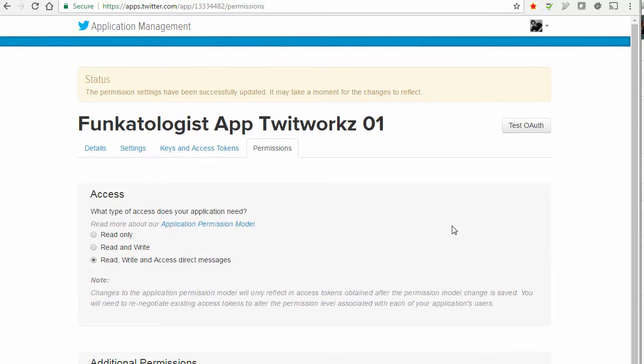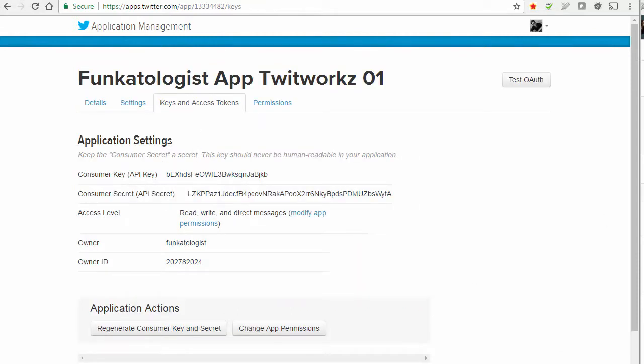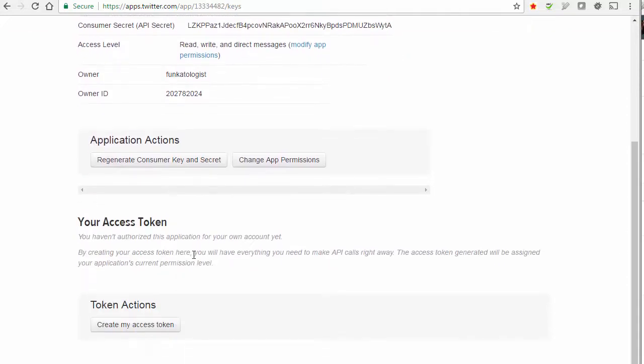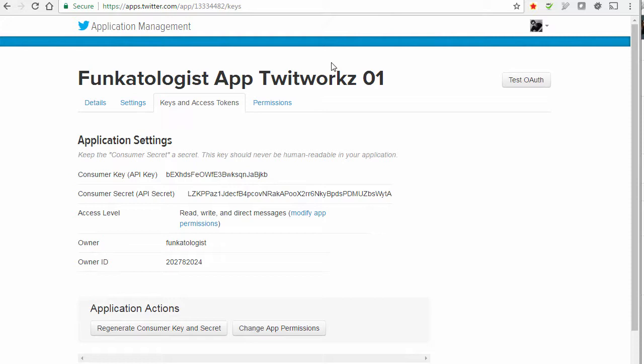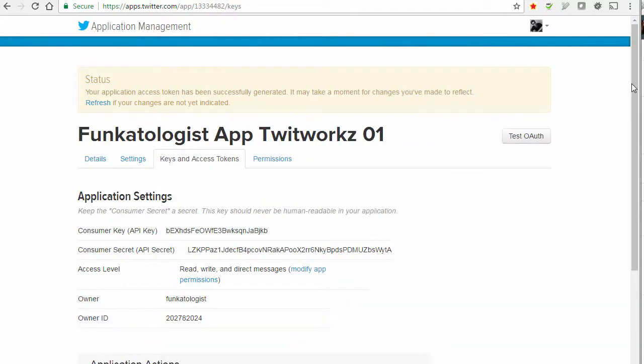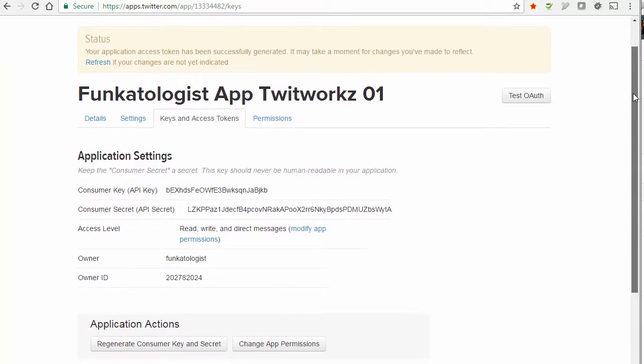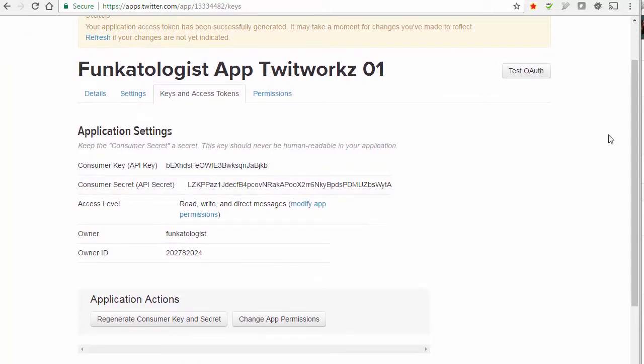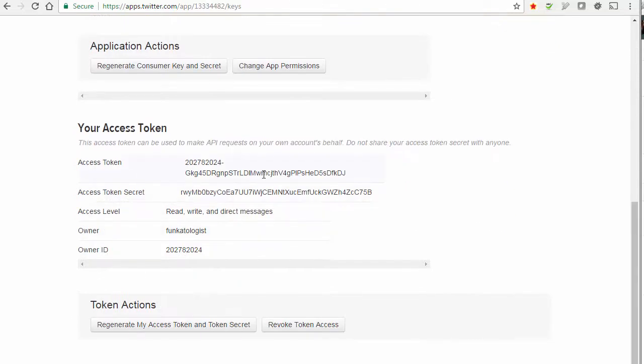So far, and then one more item we're going to do right here on the app itself is that we're going to create an access token. So you're going to scroll down here. Of course, don't forget, click here, keys and access tokens. Scroll down, click create my access token. And you'll see now that you've got the consumer key, the consumer secret, and if you scroll down now, I've got an access token and an access token secret. And the level is the read and write messages and direct messages. And that's why we give the permissions first before we create the access token. So we'll have all these permissions in the token that we get.